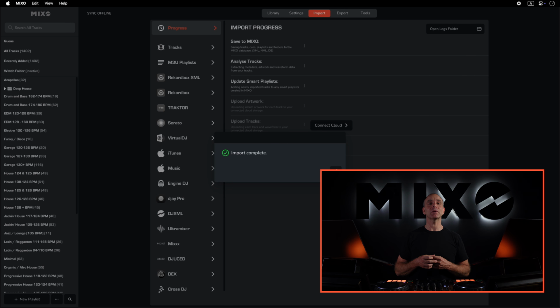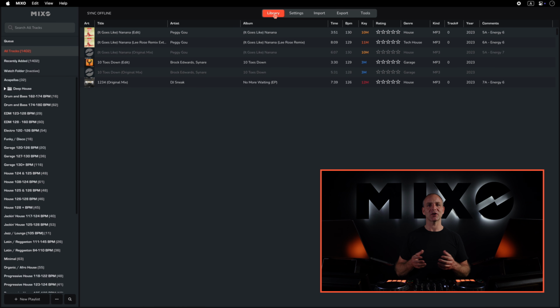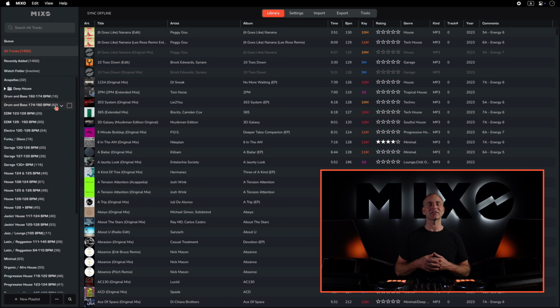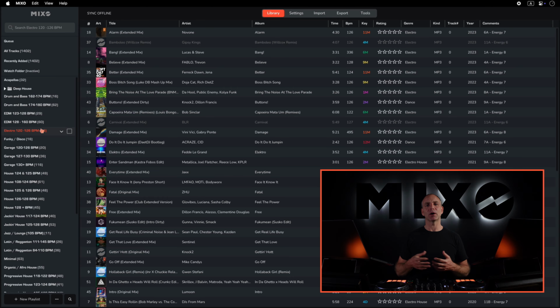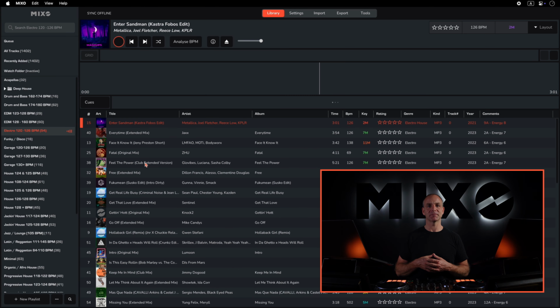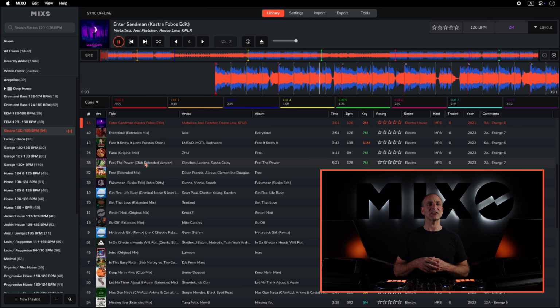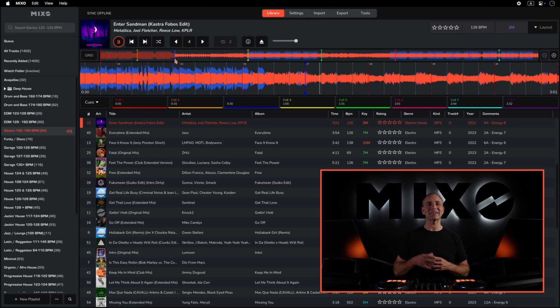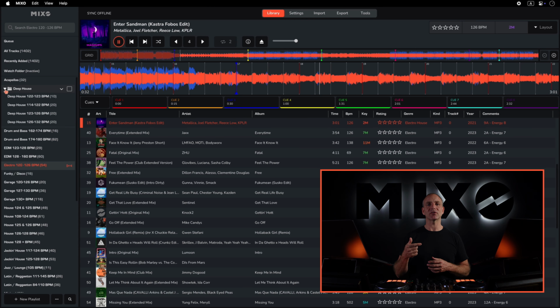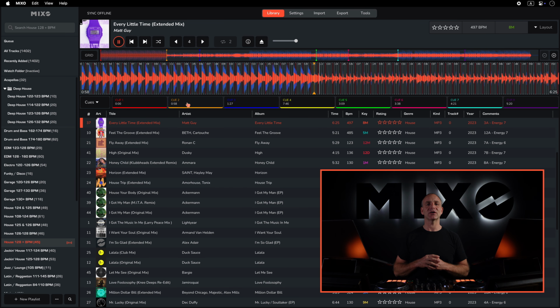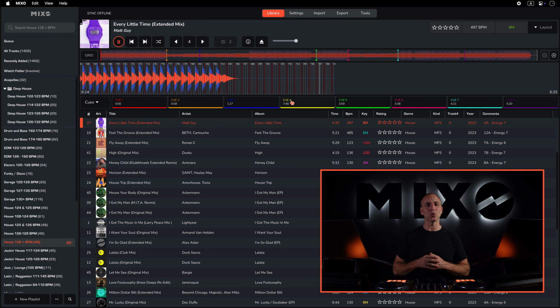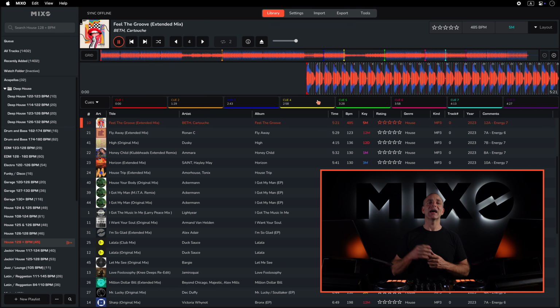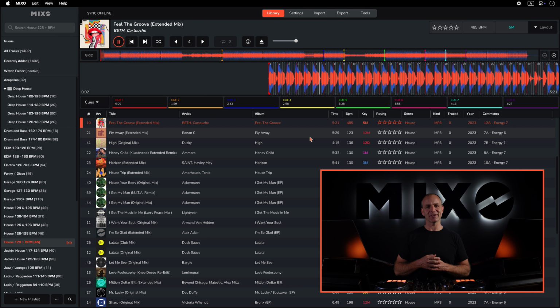Once the import is complete, we can head over to the library in Mixo and you'll see all our playlists, tracks, cue points, loops, and album artwork have been imported from DJ XML. We can now use Mixo as our main DJ library. Mixo lets us edit our playlists, import music from other DJ software, sync our entire DJ library to the cloud, listen to our music on all our devices, and export our library to other DJ software.